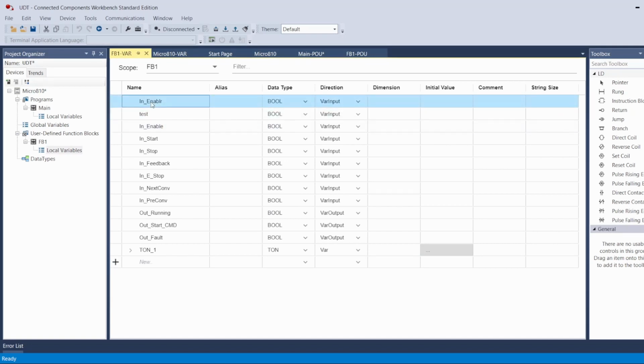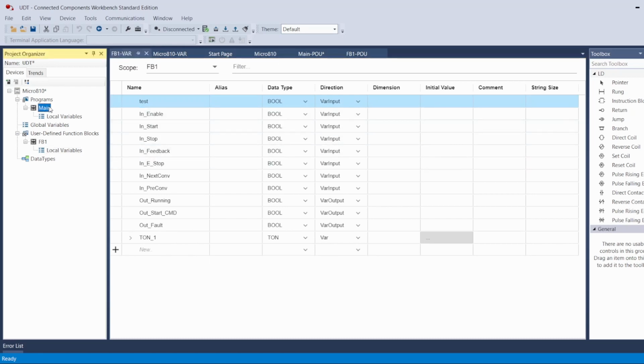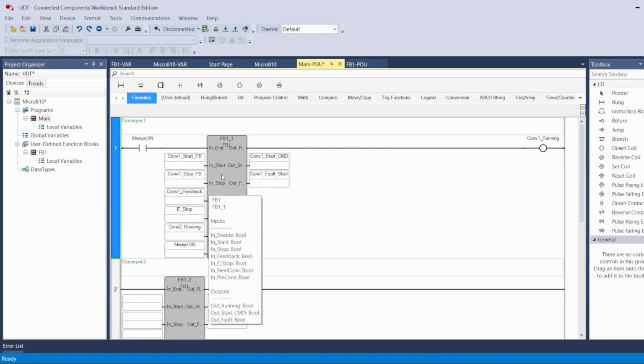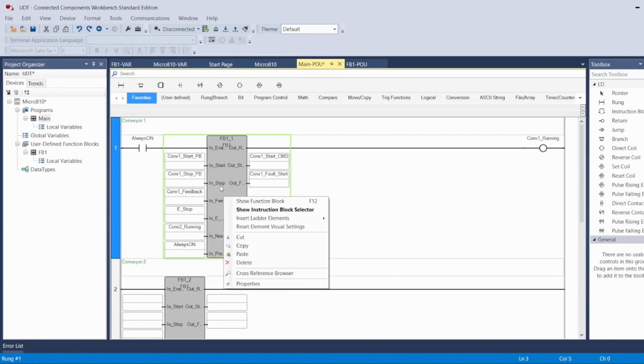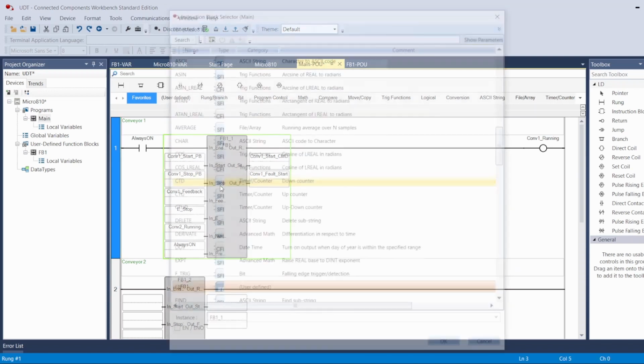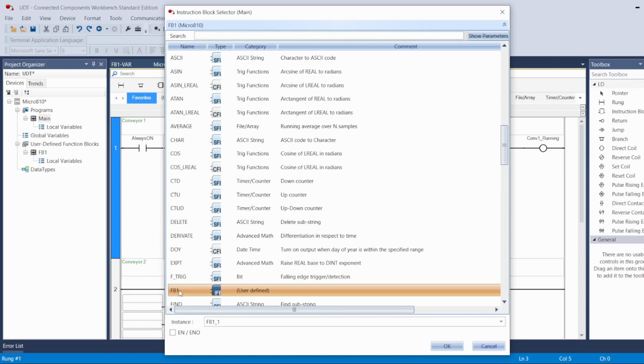It left this one probably because we already used it many times in our main program. So in my case, if that happened, all you have to do is just delete this one. And here you go, it shifted everything down. Now we go back to the main and we have to update this because this still has the old configuration: enable, start, stop. So we're gonna update this one, which is double click on it. Make sure you highlight the FB one, which is the same block that we updated, and press OK.